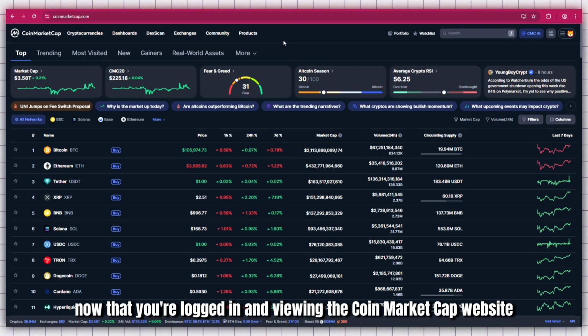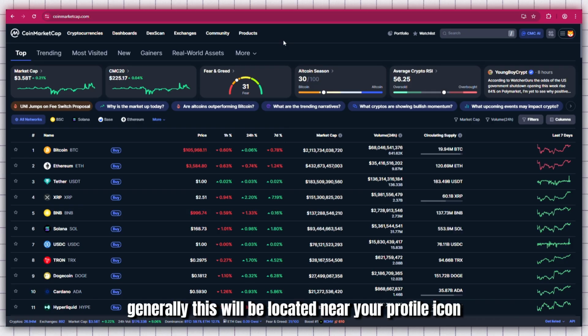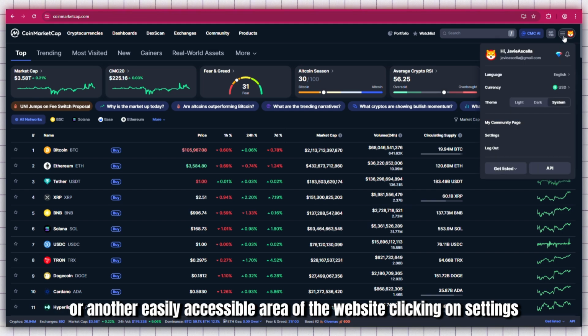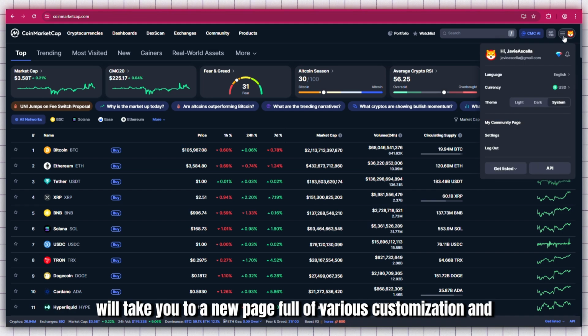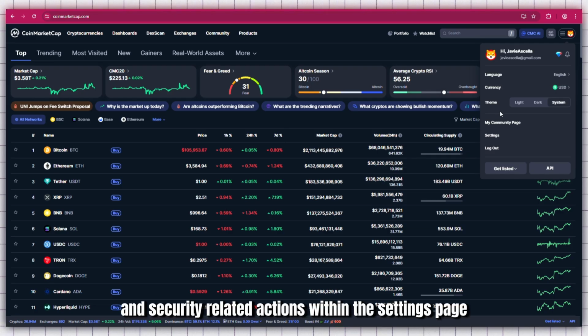Now that you're logged in and viewing the CoinMarketCap website, look toward the upper corner of the page for the settings section. Generally, this will be located near your profile icon or another easily accessible area of the website. Clicking on Settings will take you to a new page full of various customization and account management options, where you can manage preferences, notifications, and security-related actions.